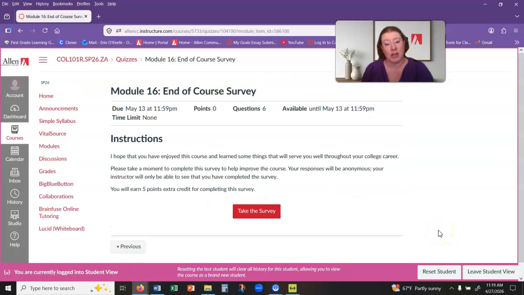The last thing in the module is your end of course survey, which you can get 5 points extra credit for doing. And this survey is the same questions as the midpoint survey, so it just gives you another chance to give me some feedback on the class, and anything you would like to see improved will be helpful for me.